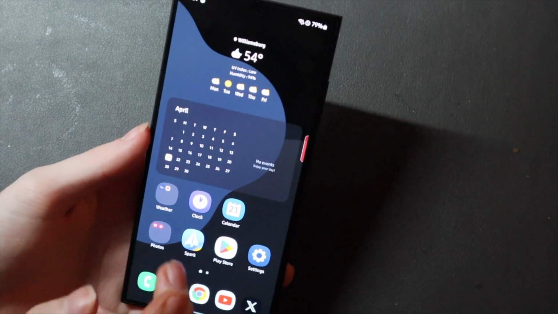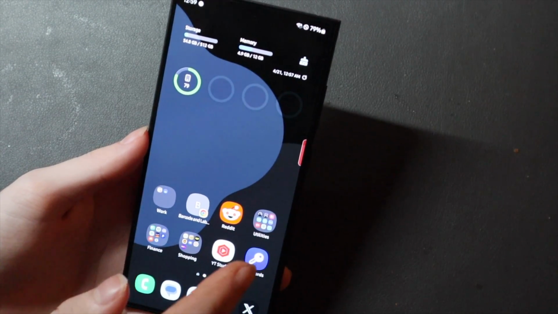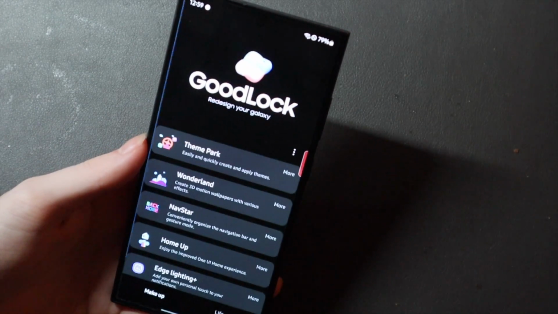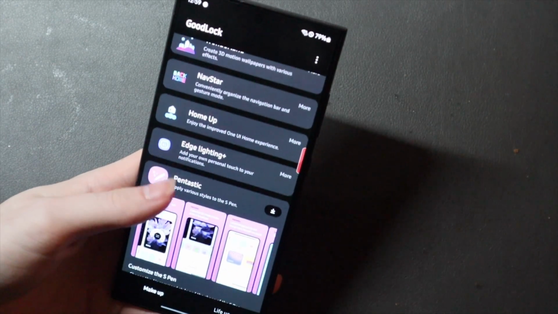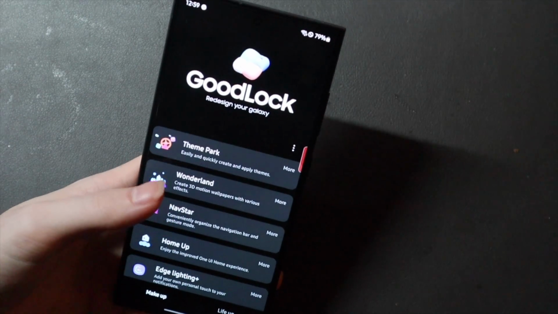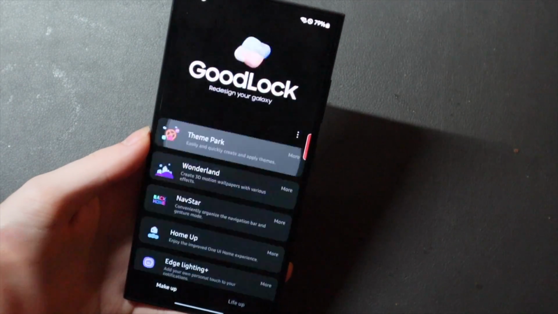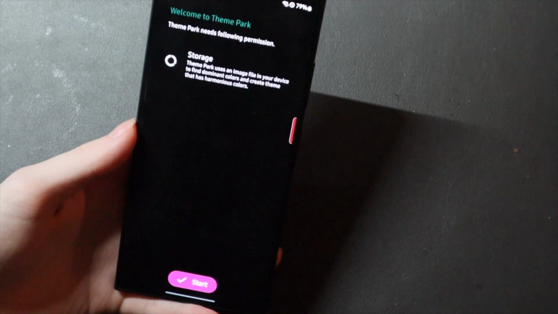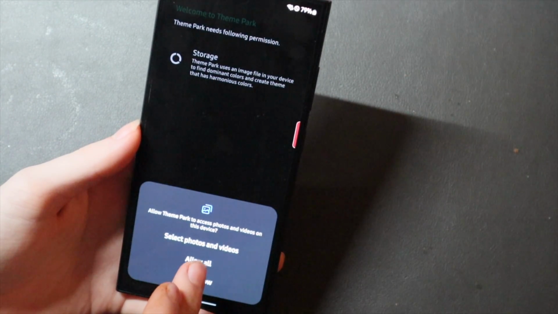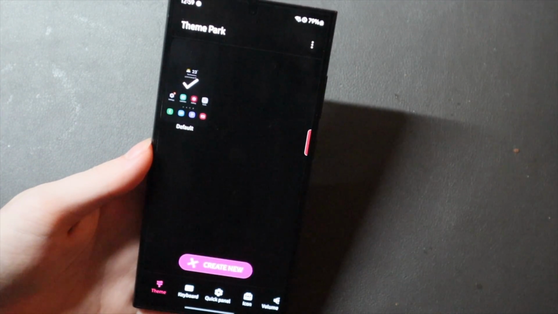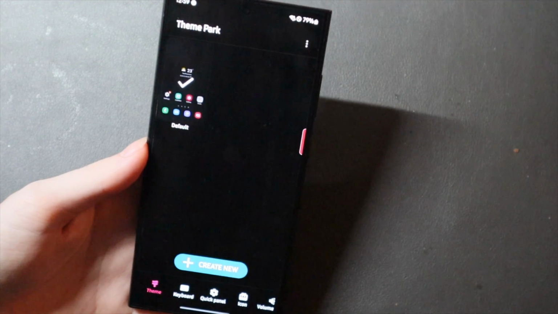So what you're going to need to do is go to the Galaxy Store, not the Play Store, the Galaxy Store, and download Good Lock. Once you open up Good Lock, you'll see all these different modules here. I already have it installed, but the one you're going to be looking for is called Theme Park. We're going to open this up. Obviously you're already going to need to download the icon pack of your choice from the Play Store, so just download that as you normally would.